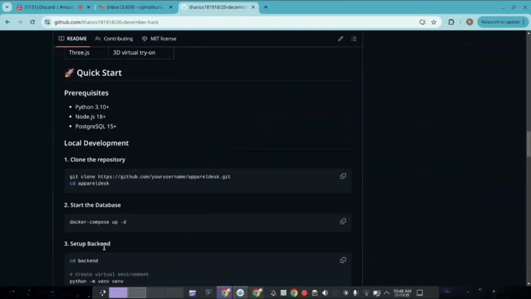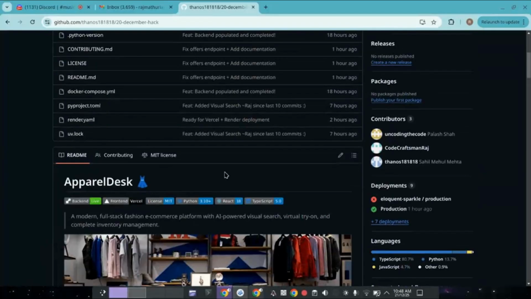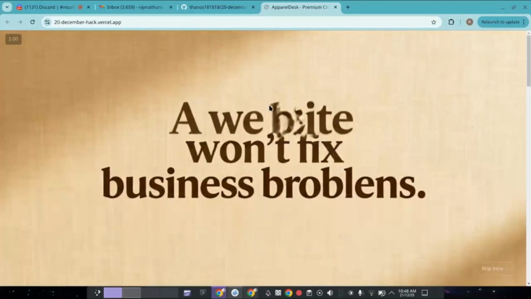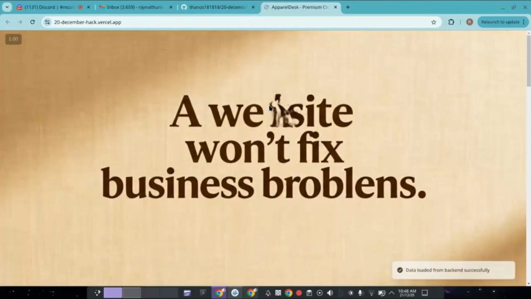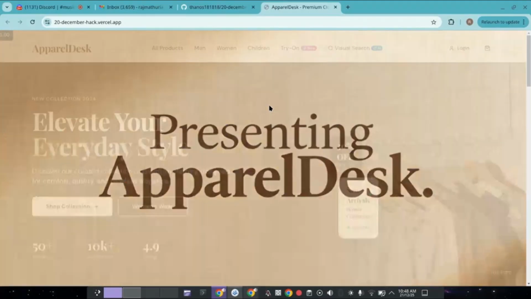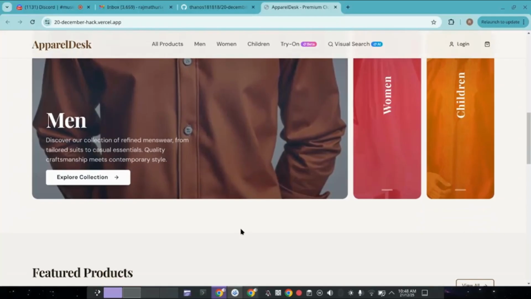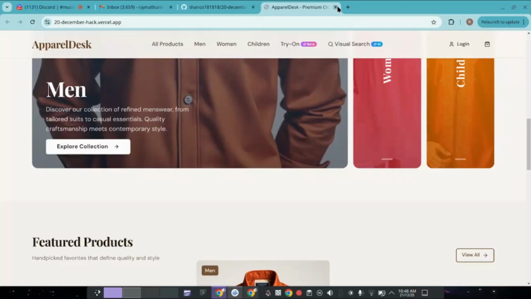Here you can see our GitHub repository. It is a public repository. Further, we have also hosted the repo. And here, this is a website which will fix business problems in a systematic way. So presenting Apparel Desk, and this is our homepage. I would like to take you to the code as well. So instead of moving further with the hosted website, I would like to take you through the same via code.